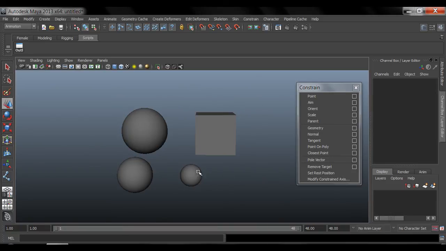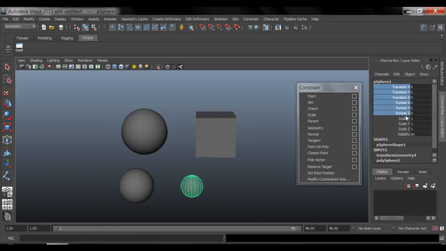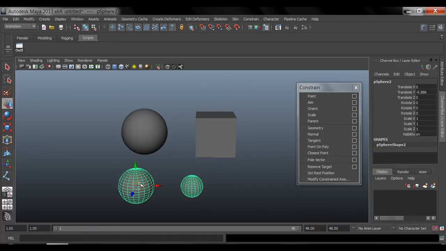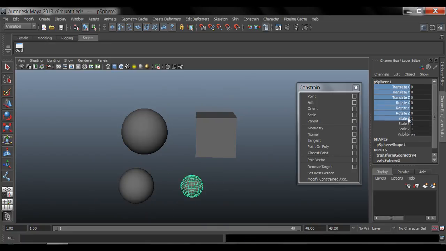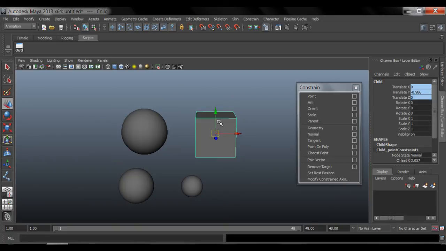So if I select the small sphere, which we did the child parent P, if you look here, this is still set to 0, right? As if it never moved, even though we are moving it. Select the child, everything is still set to 0. Now if I select this one, it has a constraint. That one does have values in here. It has a negative 0.986.